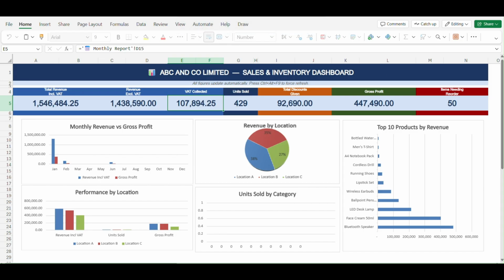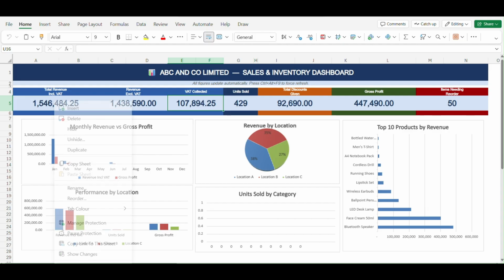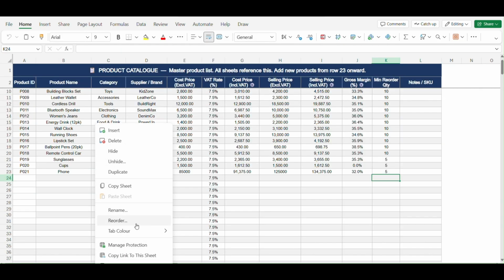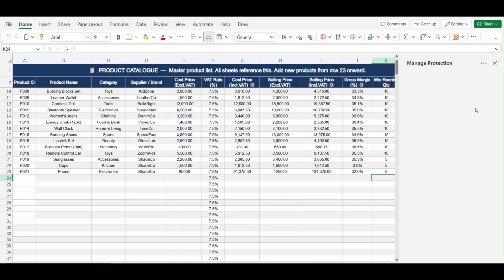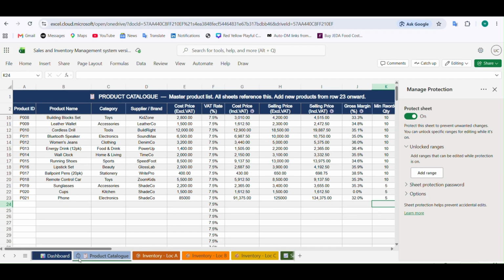If you want to lock some of the sheets and send only a part of the sheet, or you only want your sales rep to access only the sales sheet, before you upload it online, sorry, I was using Google Sheets to compare with this. All you need to do is right click, manage protection, protect sheet. You can see here, it's automatically locked.